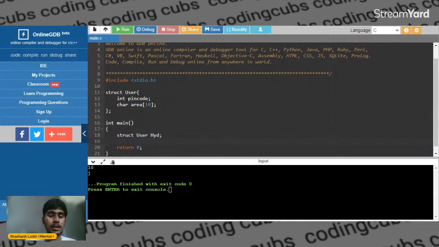Okay. And in HYD, HYD.pin code, we can give 500074, and HYD.area equal to 5 6 7 8 9. Done. So these are 10 characters. That is the integer. Let's run it. I think it's going to give me an error. Let's print these things.